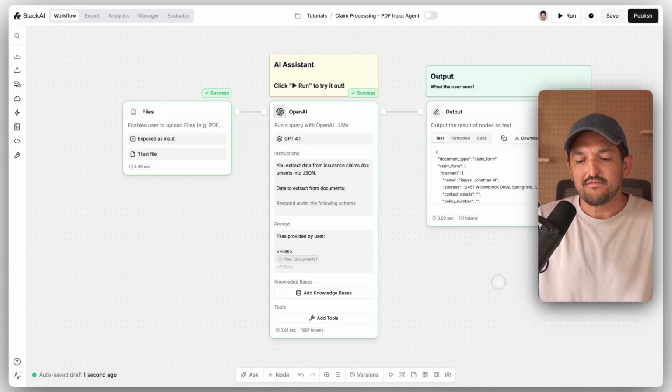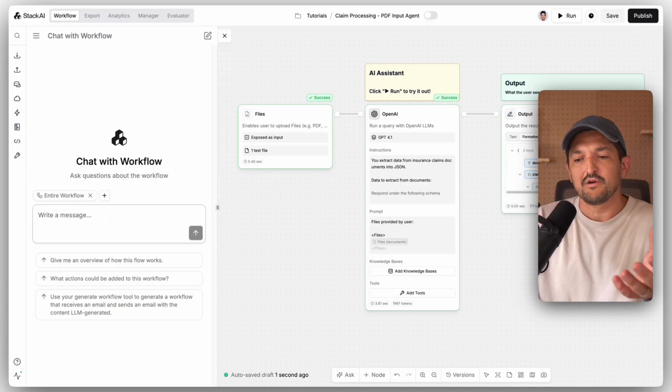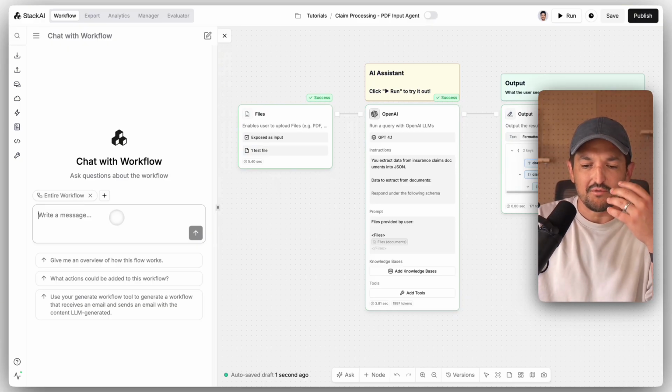Next, we need to add a couple more steps. I want to try and do two things. I want to try and push the information that we get out of these documents into a Google Sheet. And I also want to write like a simple claim analysis, which we can give back to the user. Okay, and for this, I'm actually going to use the StackAI assistant, which we can chat with our workflow. And this enables us to actually make changes.